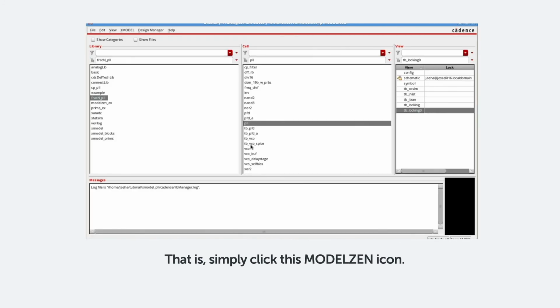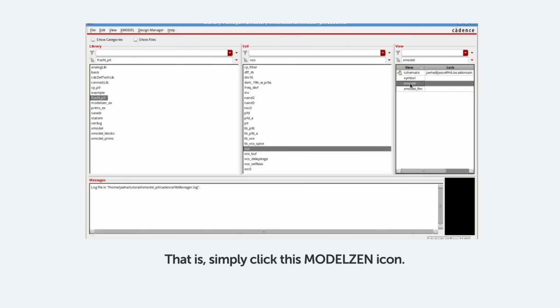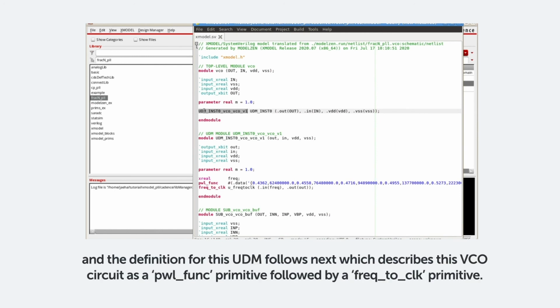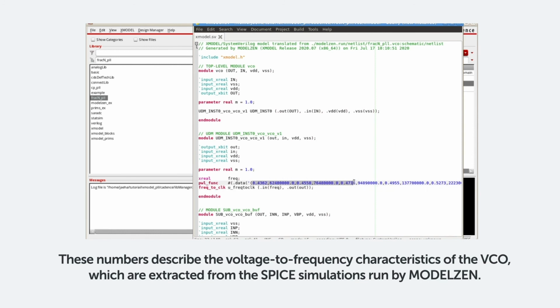Let's take a look at this new model. The generated model for the VCO now contains a UTM instance instead of the circuit primitive seen before, and the definition for this UTM follows next, which describes this VCO circuit as a piecewise linear function primitive followed by a frequency to clock primitive. These numbers describe the voltage to frequency characteristics of the VCO, which are extracted from the SPICE simulation run by MODELZEN.